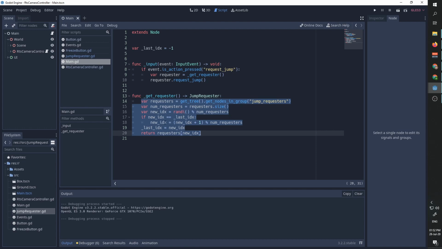We're going to make sure it is not the last one that we picked, because we don't want to repeatedly jump to the same position. It's going to be very boring. And then we return this random requester, and after the input function get this requester, it is using the request jump, and using signals we're going to call the camera to jump to our current location. So all we need to do now is implement this functionality in the RTS camera controller.